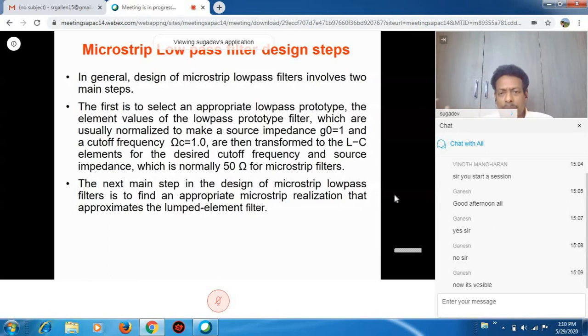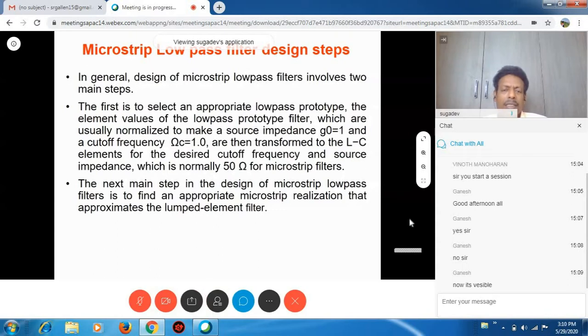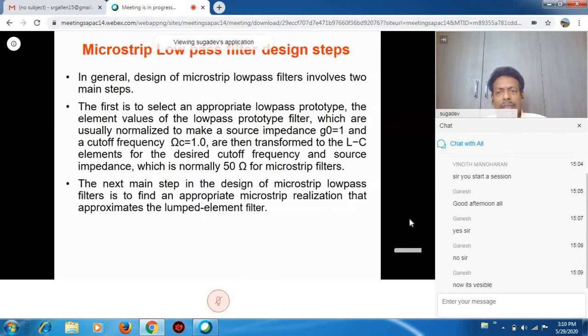So you choose the appropriate prototype of the filter you want, and then apply the equations that have already been framed either under the image parameter method or insertion loss method, and arrive at the values of the inductor and capacitor, and just make a lumped element circuit, and you can verify the frequency response whether it meets your spec or not. And then we can do a transformation from lumped component to distributed component. So each inductor and capacitor can be transformed into an equivalent microstrip line.